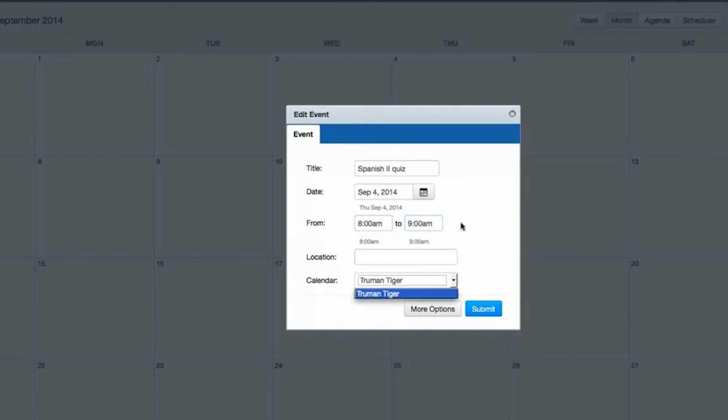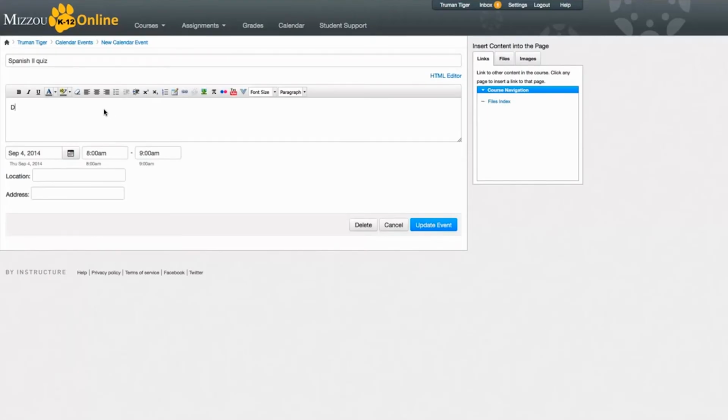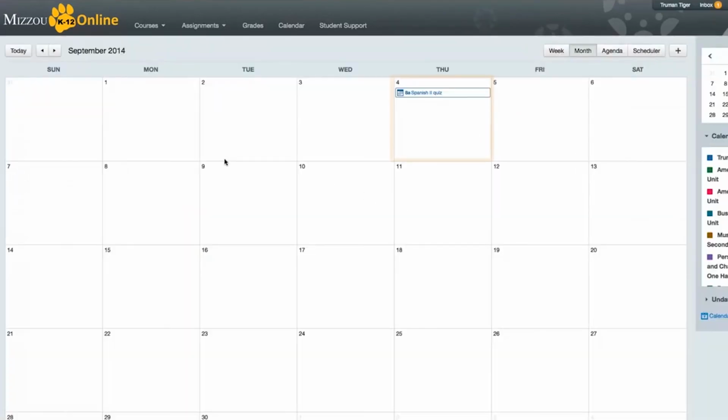Your calendar should be set to your name by default so that any items you add will only appear on your personal calendar. Clicking on the More Options button takes you to an editor window where you can add more details. Hit Submit when you're finished and your event appears on the calendar.